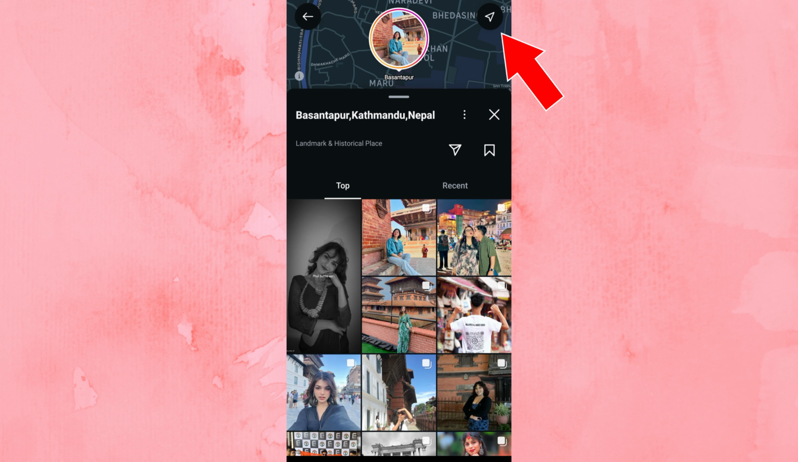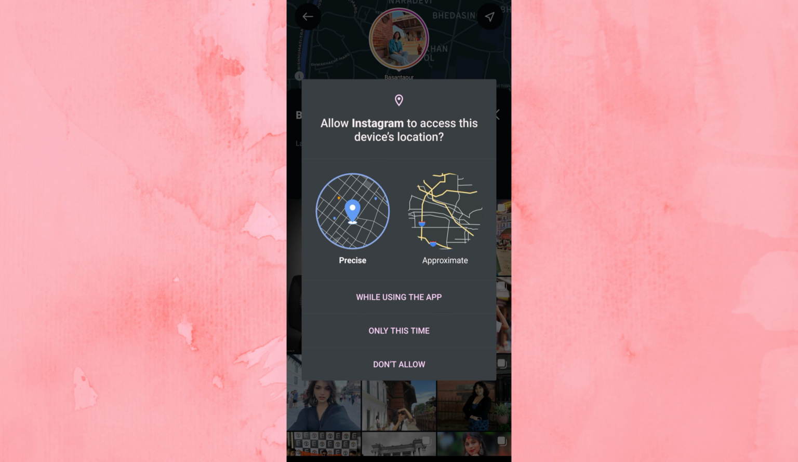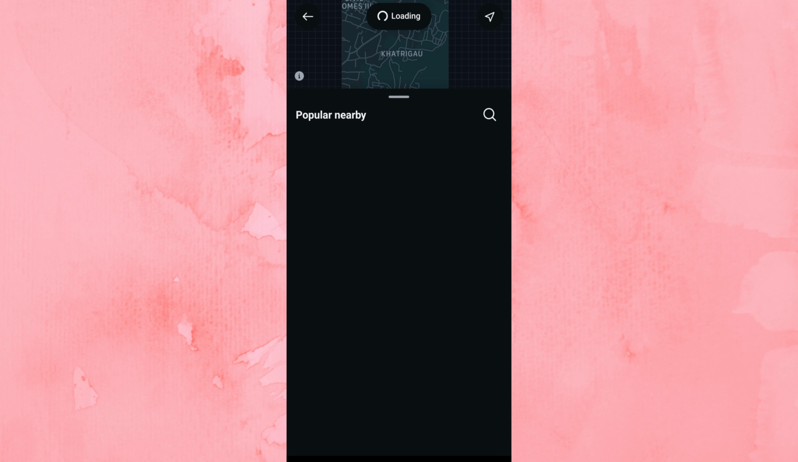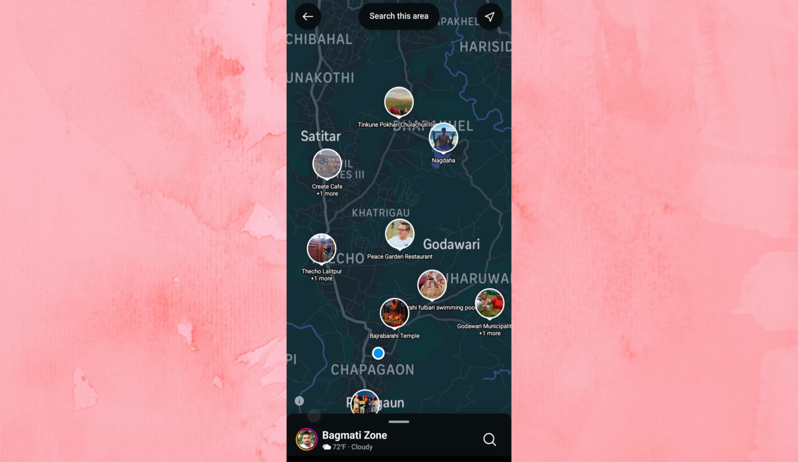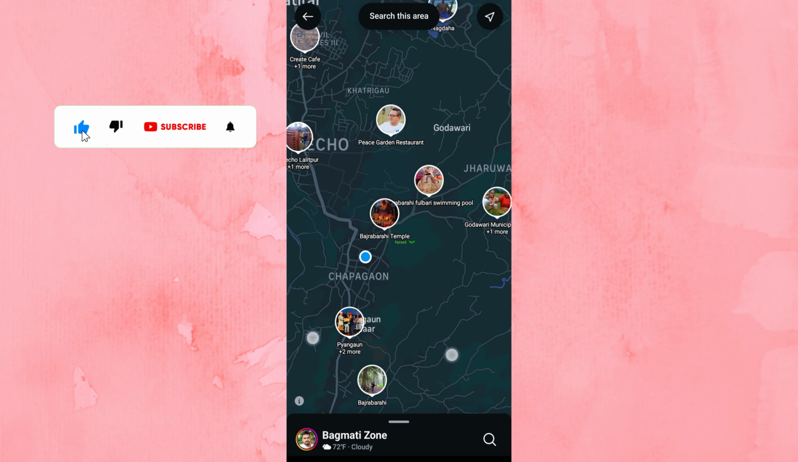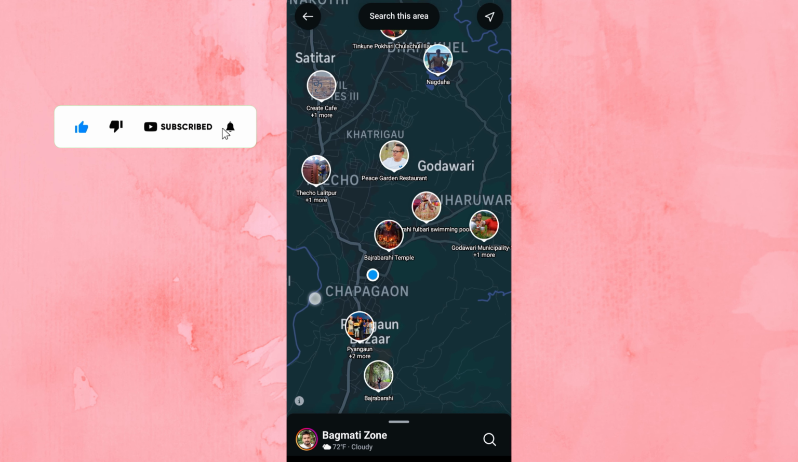Next, tap on this icon at the top of the screen. Allow any Instagram permission to access your location. Now, you will see nearby users who have visited places close to your location recently. You can also see nearby places.